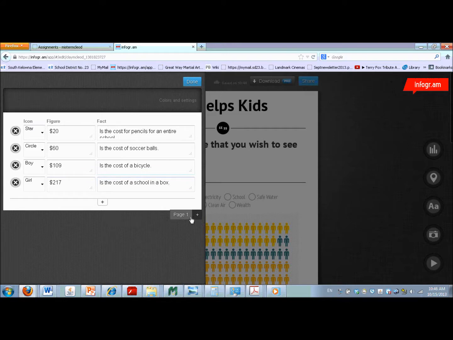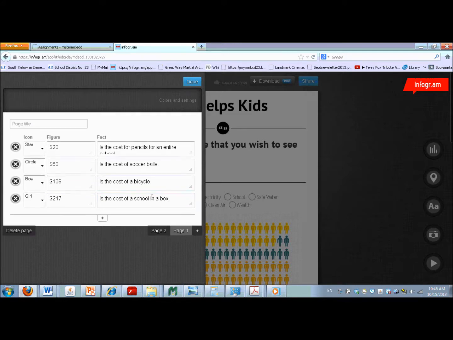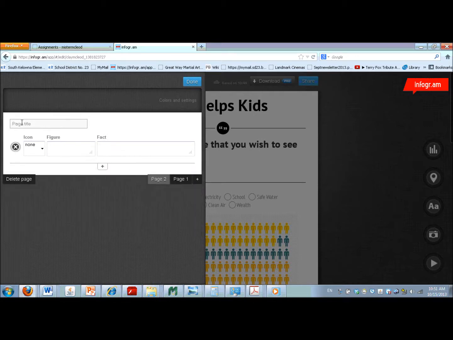And then if I want to add another page, I can go like this. I can click plus down at the bottom, and then I have to give this page a title. So this section can be called UNICEF funds can go to buy these things. And the next section is going to be on page 2. So if I click on page 2, I'm going to give that a title.